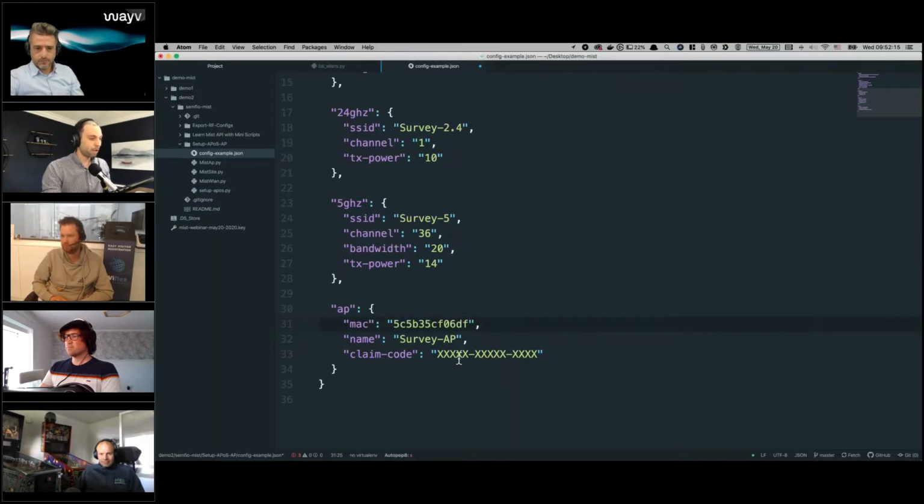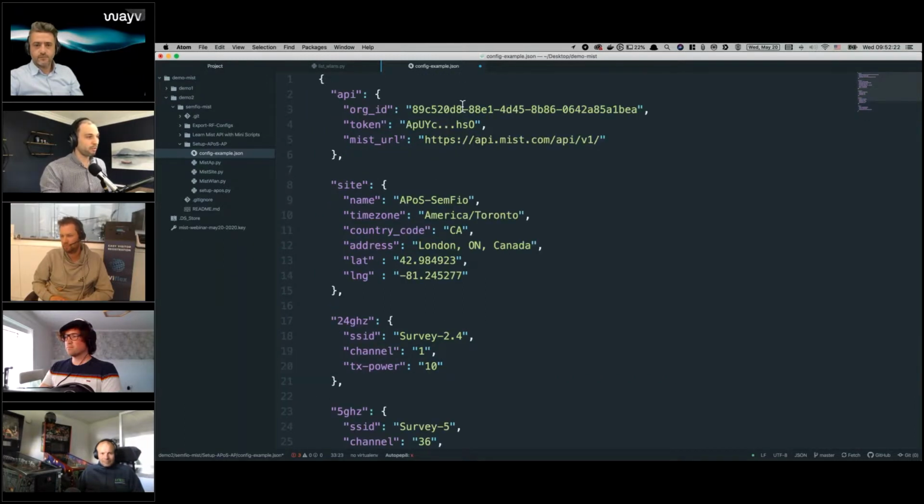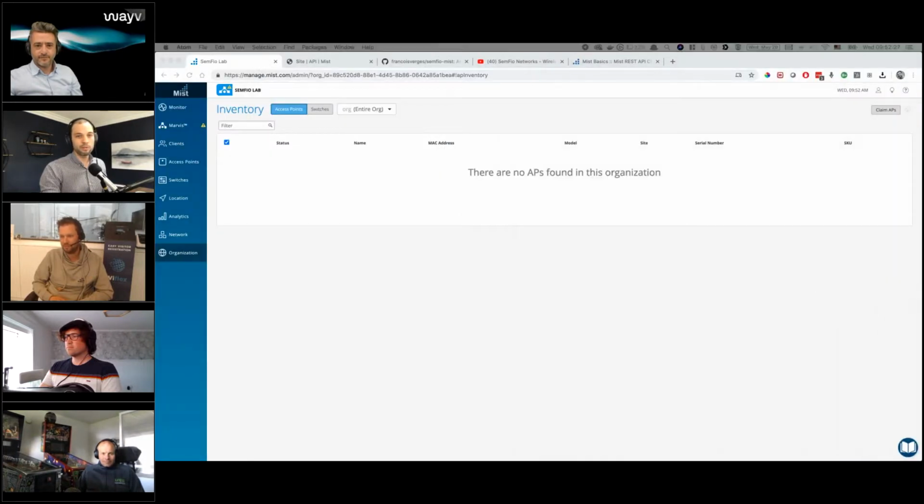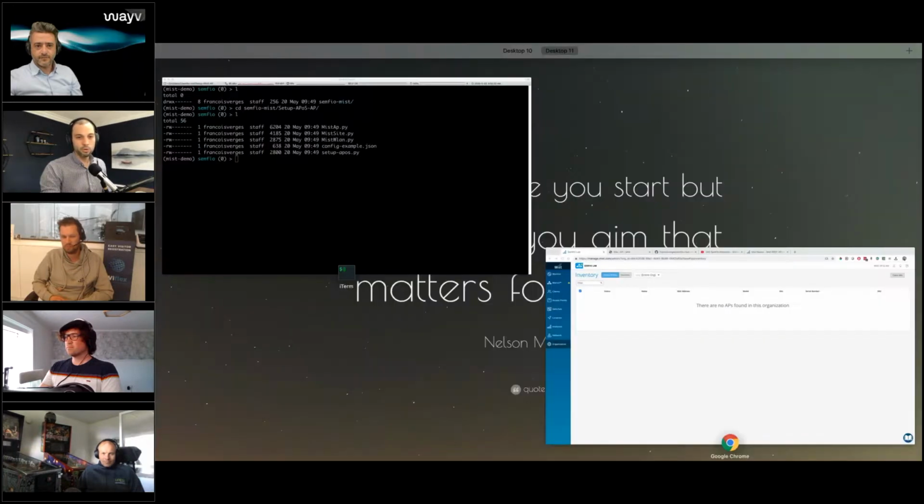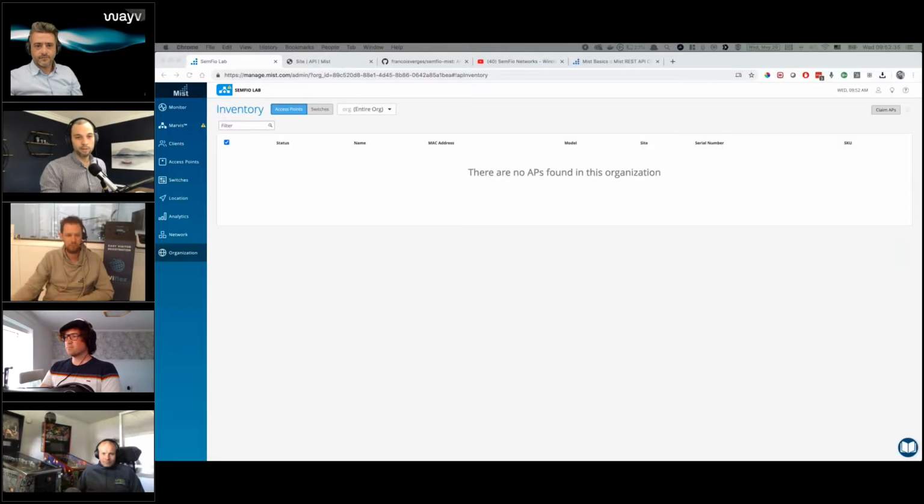And then you have to put the claim code. If the AP hasn't been claimed to your organization, you have to put the claim code. Okay, the claim code and the token ID are private information. So once again, I'll go ahead and do that off screen. Right now I'm copy pasting the claim code to the config file, and the claim code, once again, is on a sticker at the back of the AP, and then the token ID, I'm just copy pasting it, and then I'm pasting it to my config file, right?